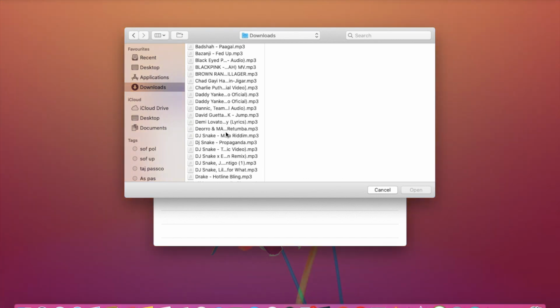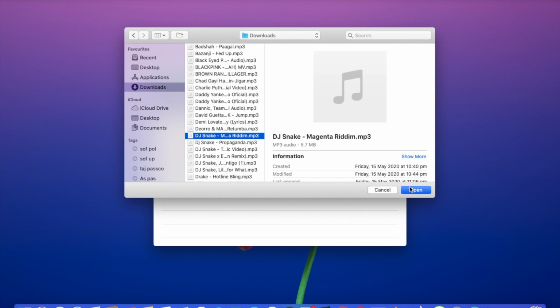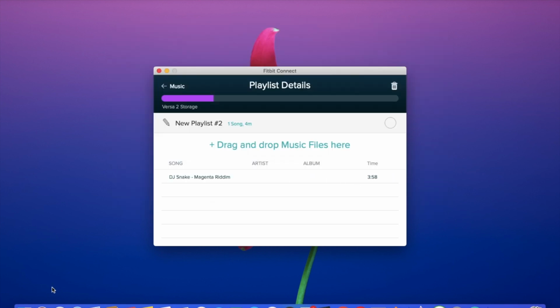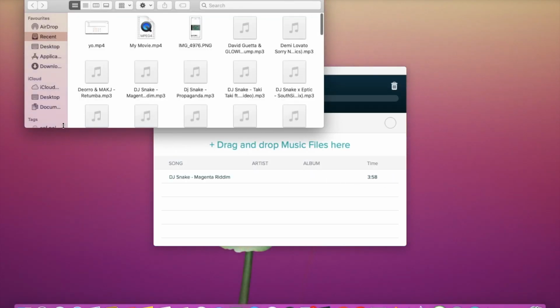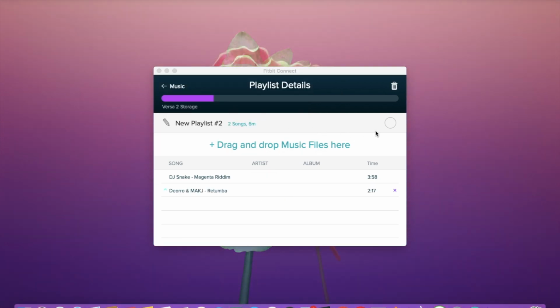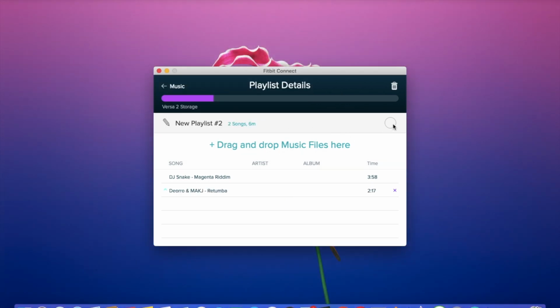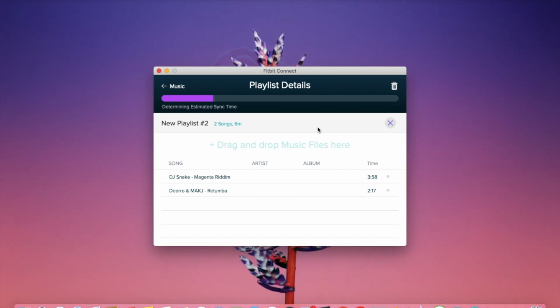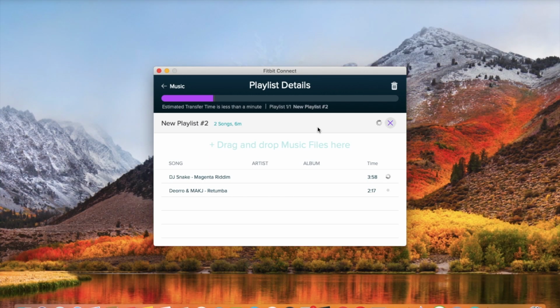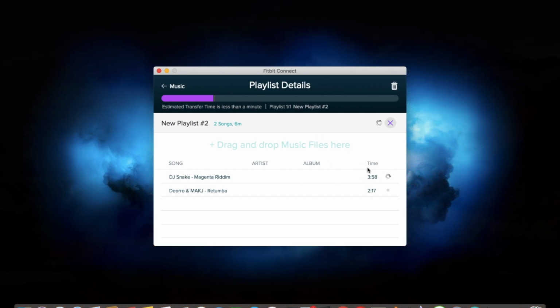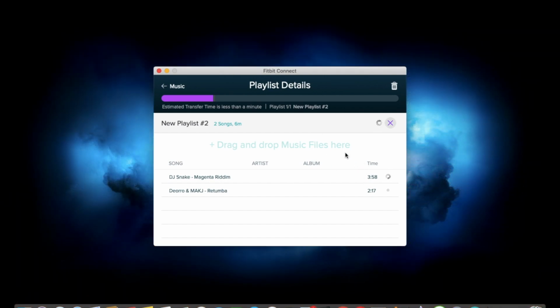So I'm gonna just click on one music, open, and I'm gonna drag one. So both music are added. Then click on this dot, and then it may take a while to transfer, but it will transfer in some time. As you can see, the music is transferring.